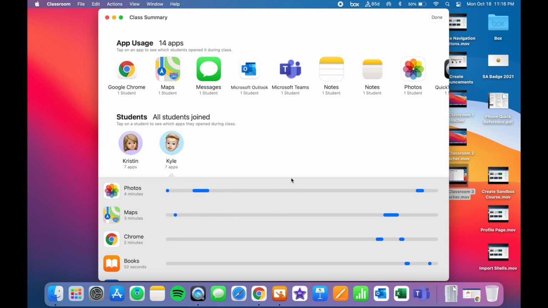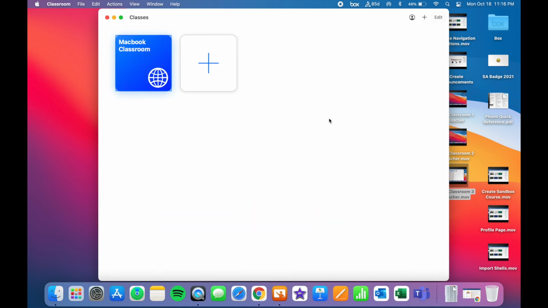So if you need this data saved, I would simply suggest screenshotting it and then you have it saved for future reference if you need to. And then when you're done, you simply click done. And then when it's time to start a brand new classroom, just open up that classroom for either the next class period or for the next day of students.